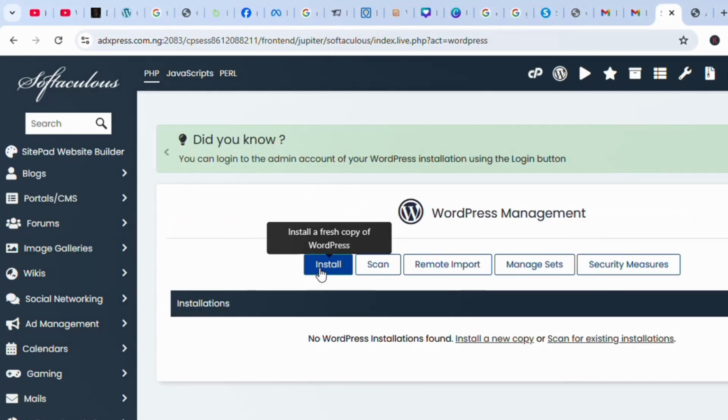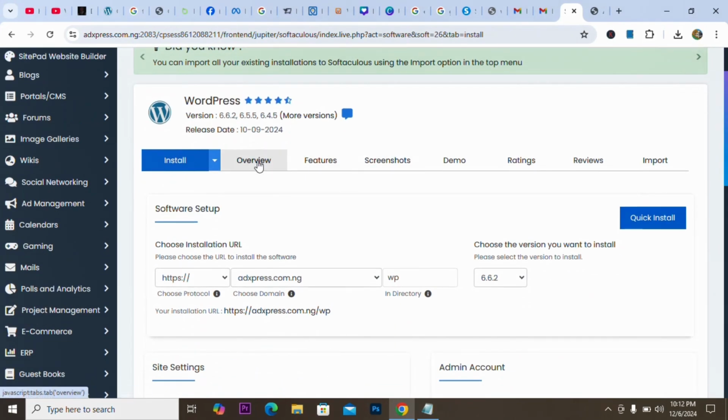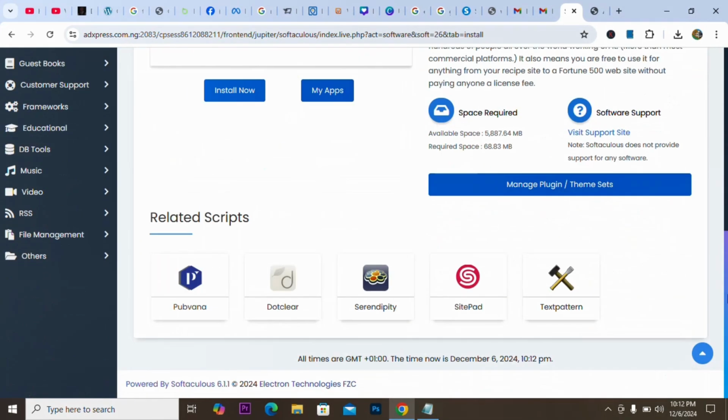So we are returning back. Let me click on install. Let me return back to that place now. So I will show you overview now. Then once we go back to overview, you can see now we have no script that has been installed.